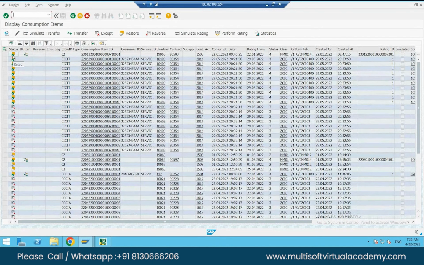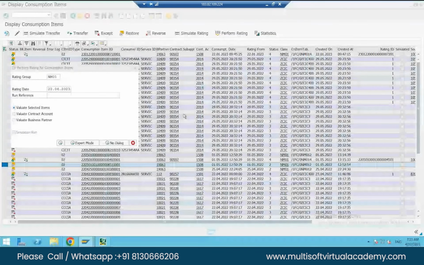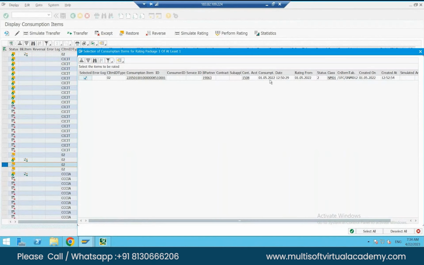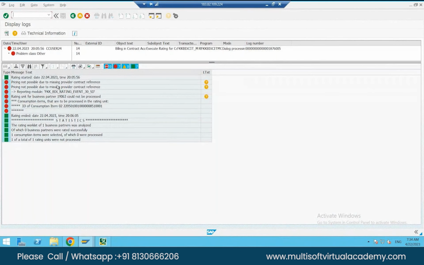Now you have to go here and there is a perform rating option. There you can also simulate and you can perform. If you click on perform rating, there is this execute button. So you'll have to go here. If you see this, it tells you the details basically. In this case, it tells you that there's an error. In CI, if you want to see the error, you can go to this log. It tells you pricing not possible due to missing provider contract reference.